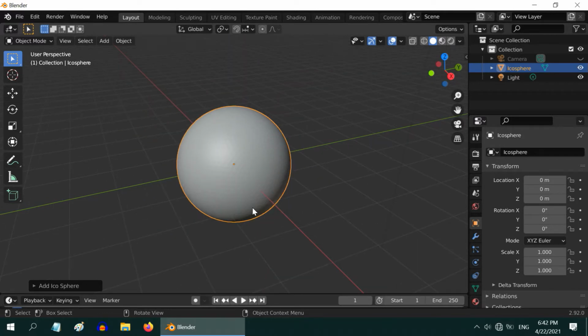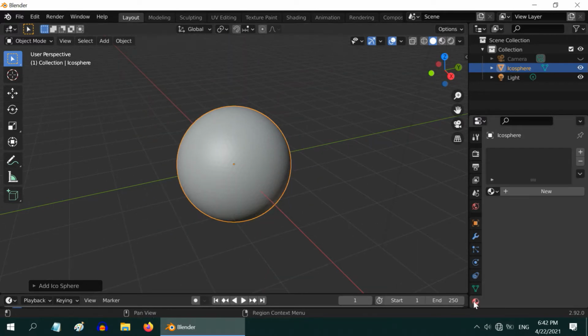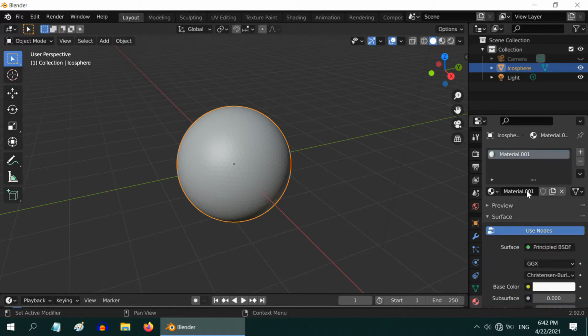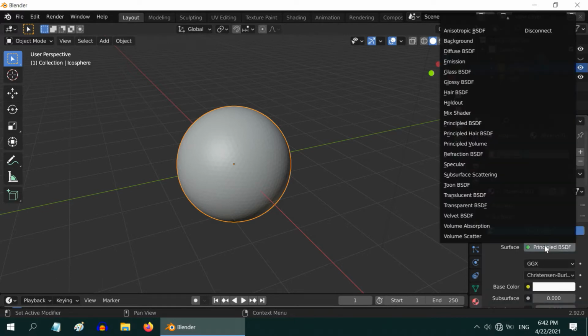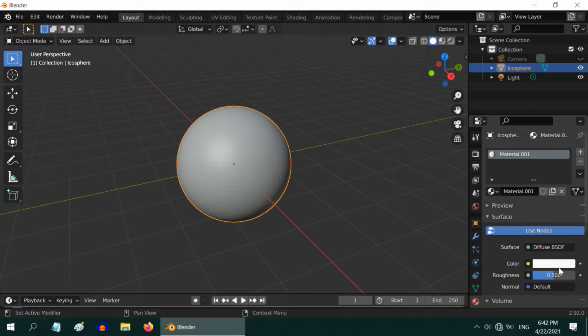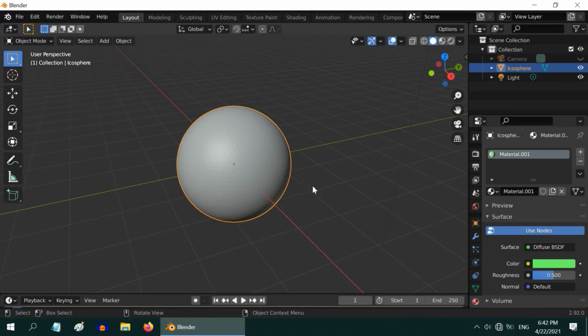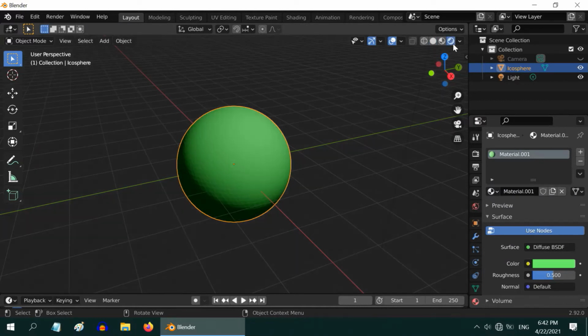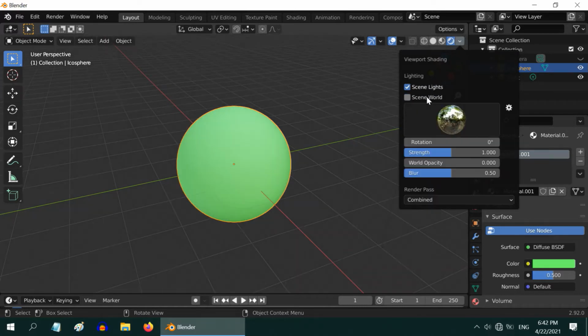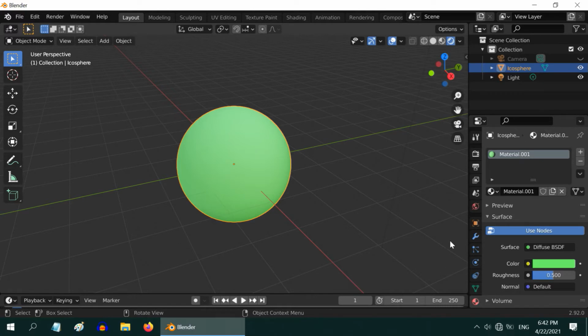We will first add a material for this. So go to the Materials tab and create a new material. Then change the shader type to Diffuse BSDF. Let us pick up some green color for this sphere. In order to see the color effect on our object, switch over to the rendered view mode. And also disable the world environment, so that Blender uses the default HDRI lighting for this scene.